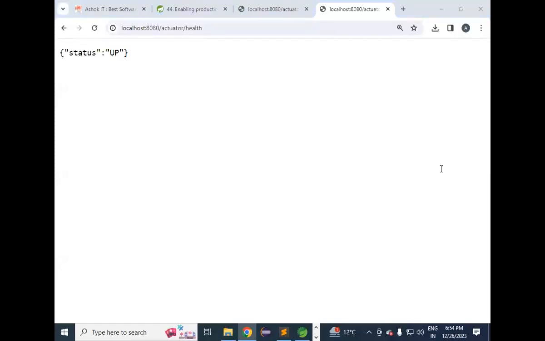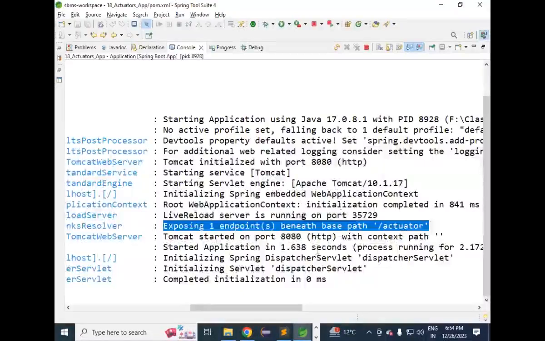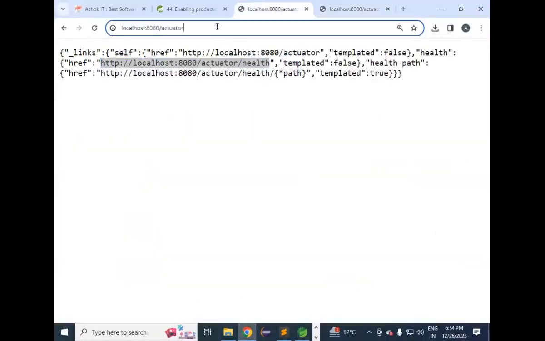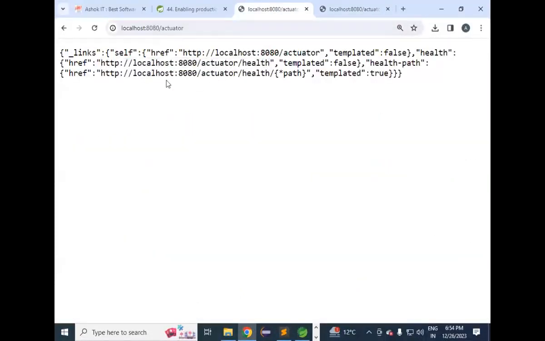So by default, whenever you add the actuator dependency, it is showing the health URL of our application. Only one endpoint, this health URL. This health is called one actuator endpoint. So by default, the health endpoint will be available when you add the actuator dependency.